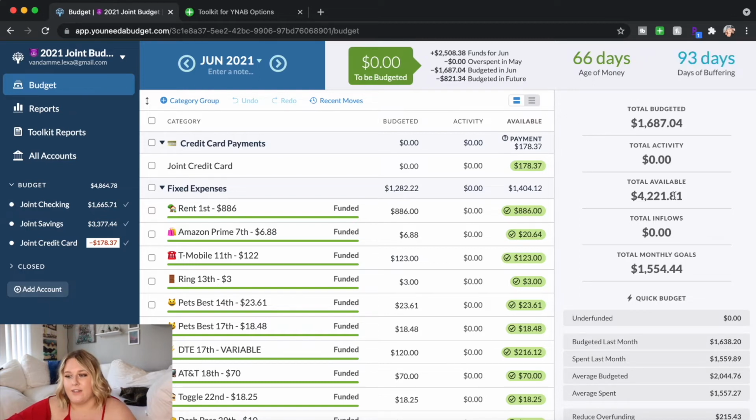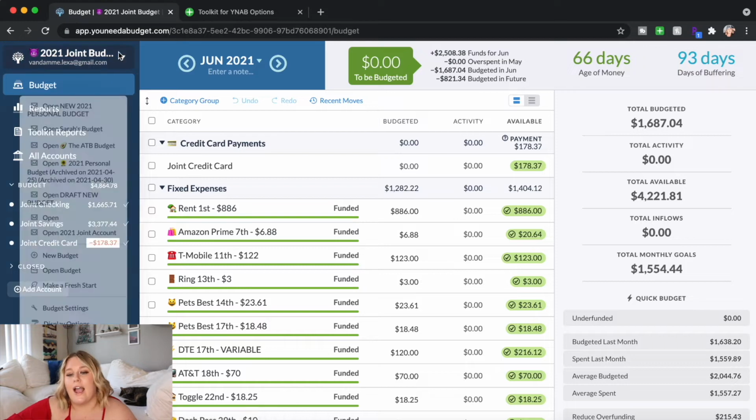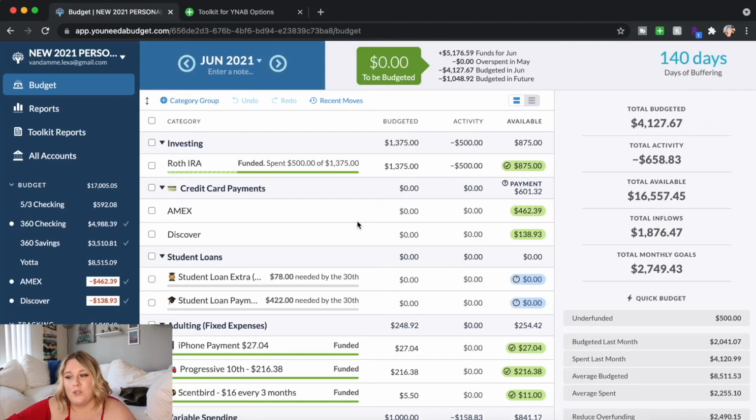And we can see these are calculated a little bit differently because on our joint account, our age of money is 66 days, our days of buffering is 93. For me, days of buffering just makes more sense. That's the number that I like to take into account. I also really like that with days of buffering, you don't need a minimum amount of transactions inside of your account, whereas with age of money you do. So you'll see when I have clicked over here to my new personal budget, I set this up only like a month or two ago. I think like a month and a half ago.